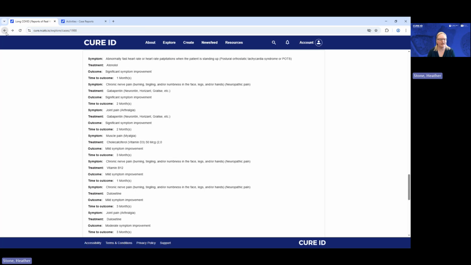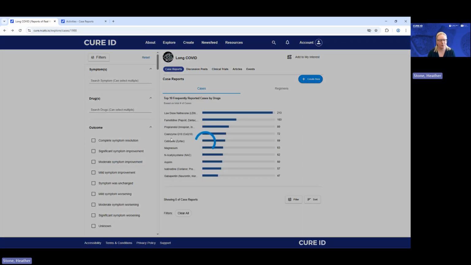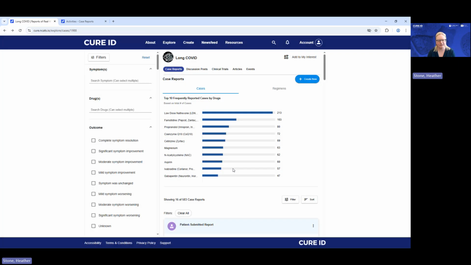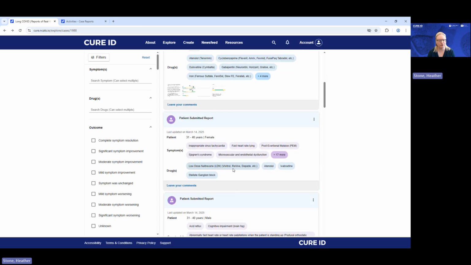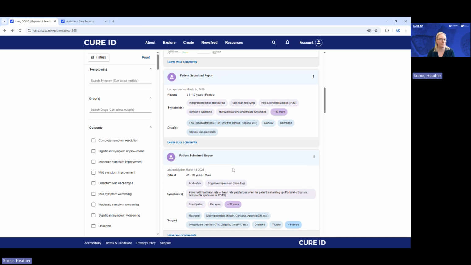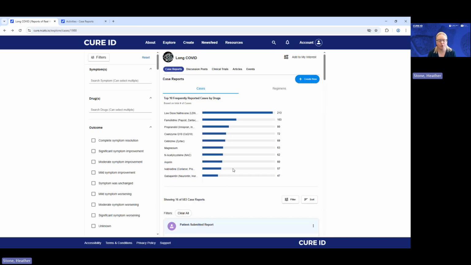Now that you've seen all of the cases aggregated together, as well as the detailed information collected through the long COVID case report form, I hope you can see the value of CureID and the power of each person sharing their treatment experience on the platform. Your experience may help another patient who is struggling to find effective long COVID treatments or prevent them from trying something that may be ineffective or cause them harm. In turn, the data collected from others may help you.